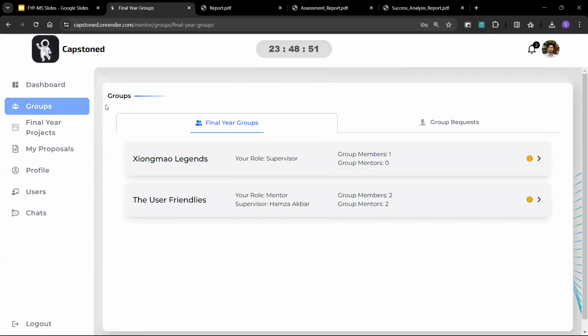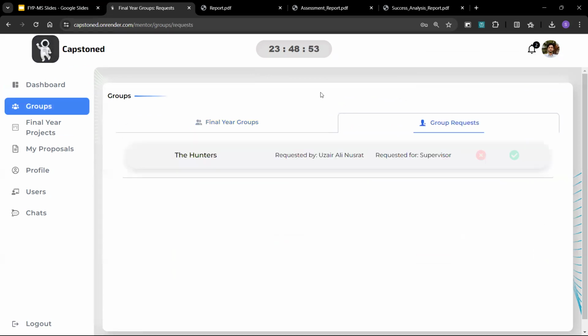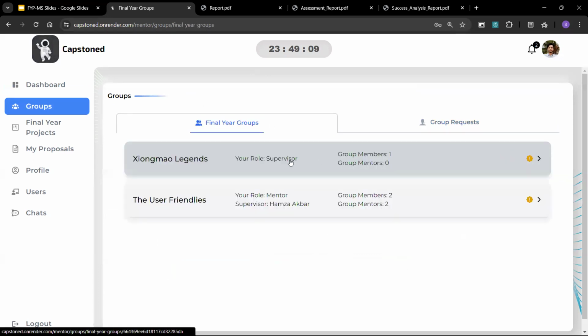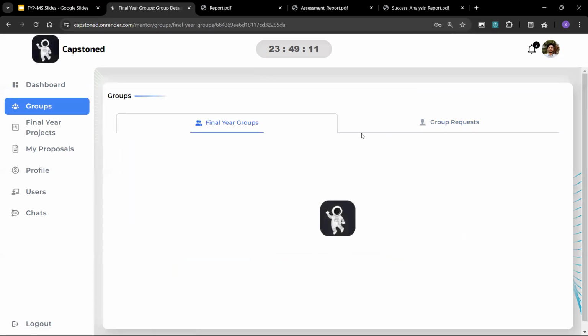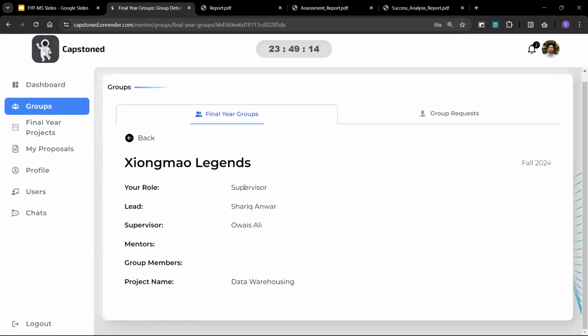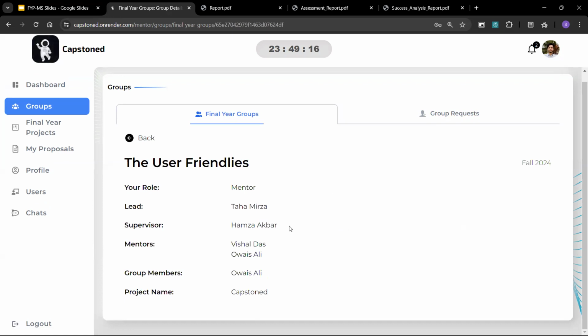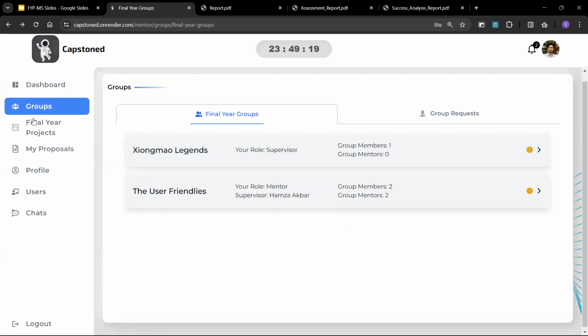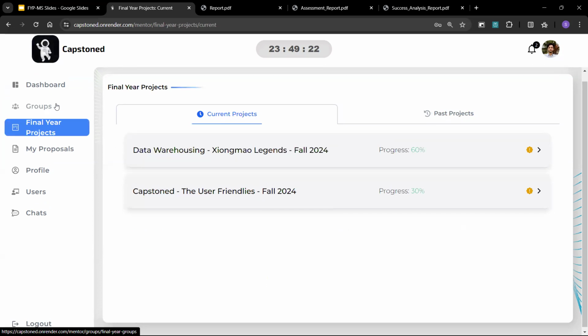If we move towards our groups, which is a very important section, when groups are formed, they can request a specific mentor or supervisor to either accept their request or reject their request. After their request is accepted, that group is available over here, and then the mentor can see who the group members are and what their project is about. And once those groups are finalized, those convert into real projects. And so the mentor can see past projects as well.